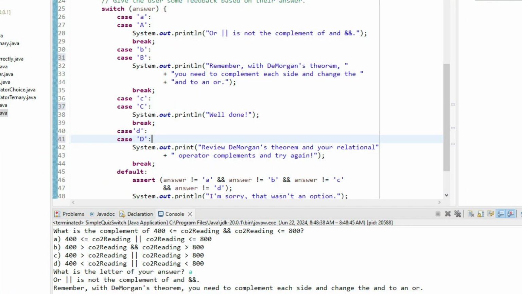Now, I want to show you one more kind of conditional statement called the ternary or conditional operator. And like the switch statement, this operator has limited use relative to an if statement. However, it is kind of nifty when it's an appropriate choice. If you like terse code, you're going to like this statement.